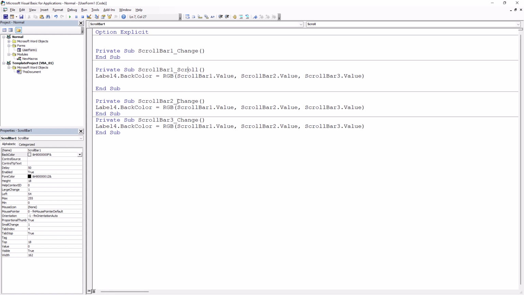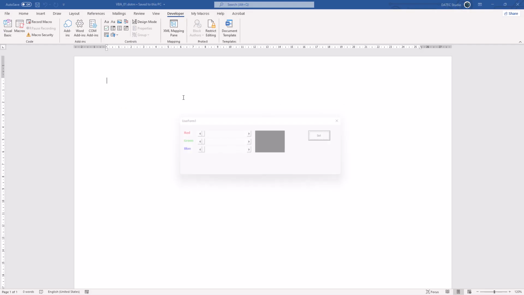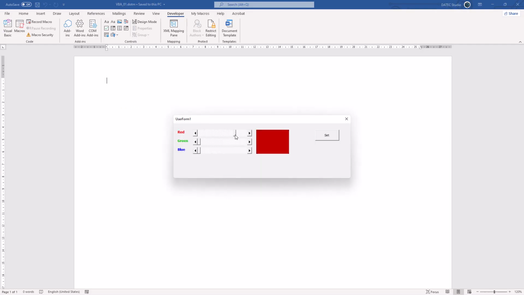Because there are no extra parameters, instead of going to each scroll bar and changing the procedure and copying, actually I could just rename them. Right click, copy the scroll, instead of the change procedure, use the scroll. And now we have live update here. It is much more suitable for the user.